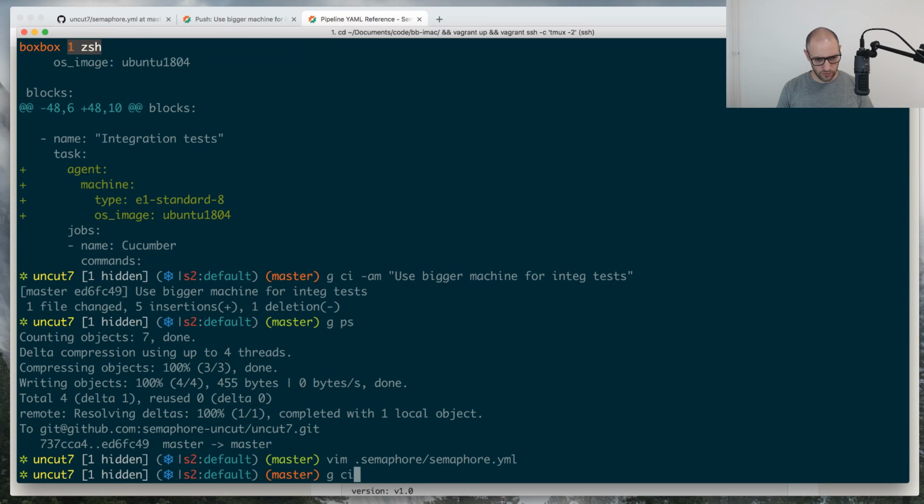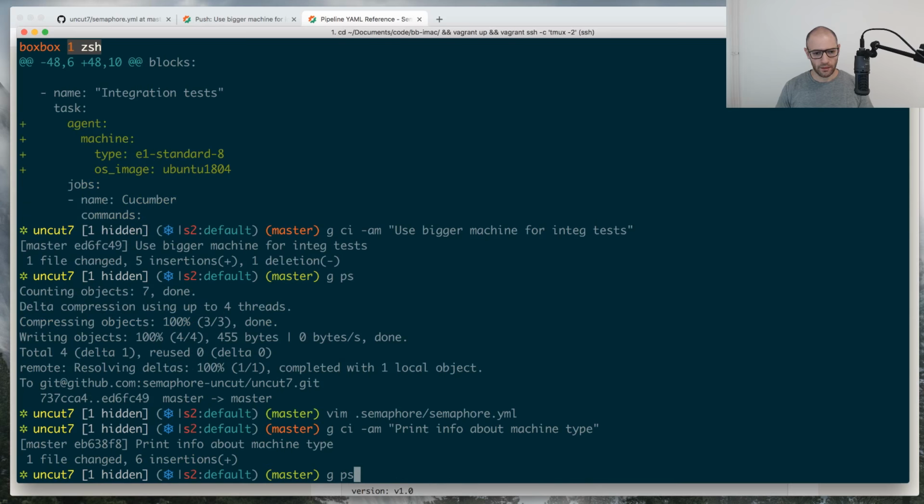Okay. Print info about machine type. Okay.